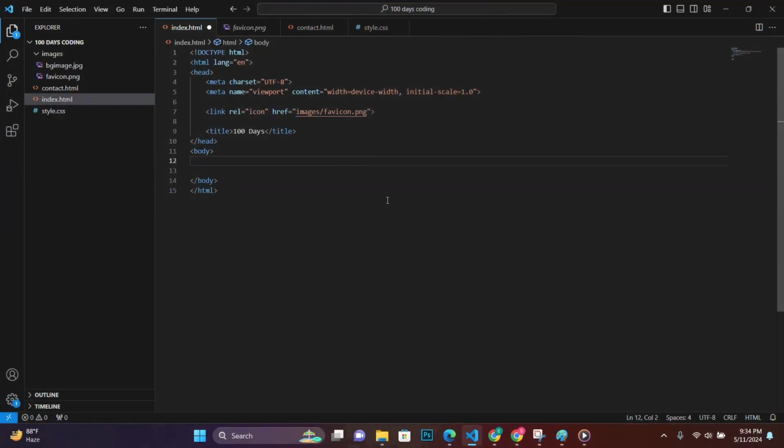So here, to create a nav bar, we're going to make use of nav, right? So opening and closing nav bar, something like that. And the next thing we want to do is to create an unordered list.